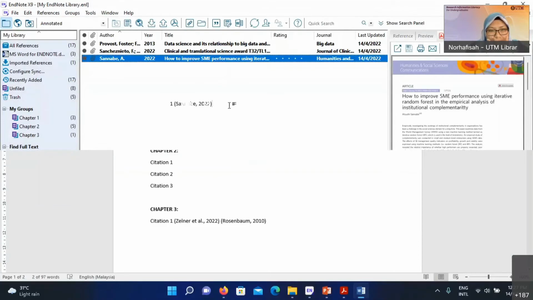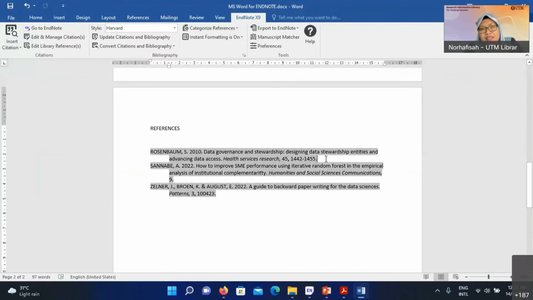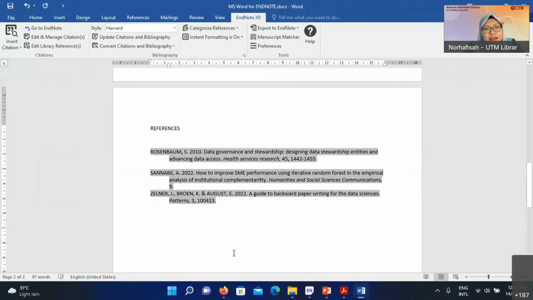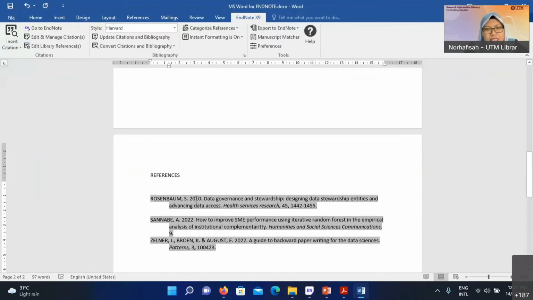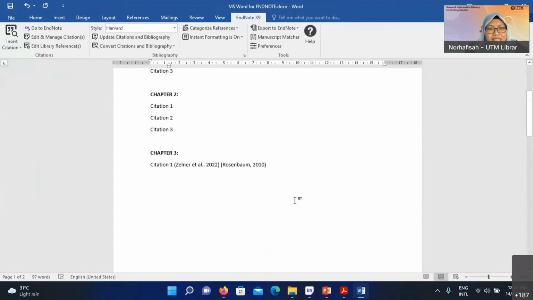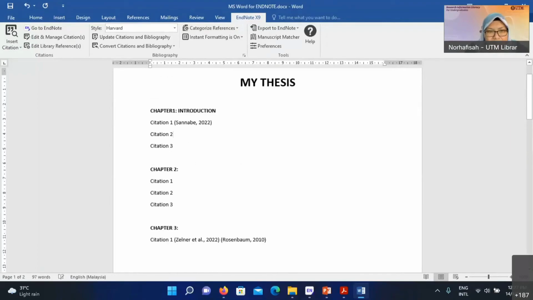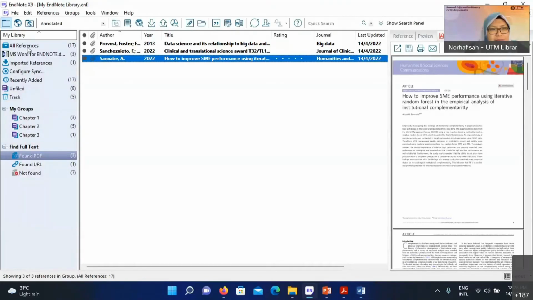You see the author names, and below this is the reference. The system, EndNote, is already made for you. You don't have to do it manually. For example, we try another one. Going back to EndNote, for example, I want this one.